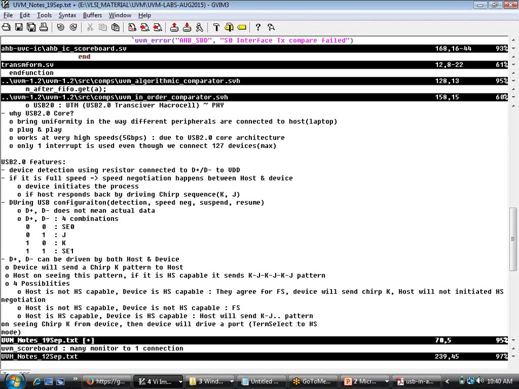By default, it will be in what? Full speed mode. It will be changed into what? High speed mode. It's a 1-bit signal. 0 means high speed, 1 means full speed. By default, it will be high.